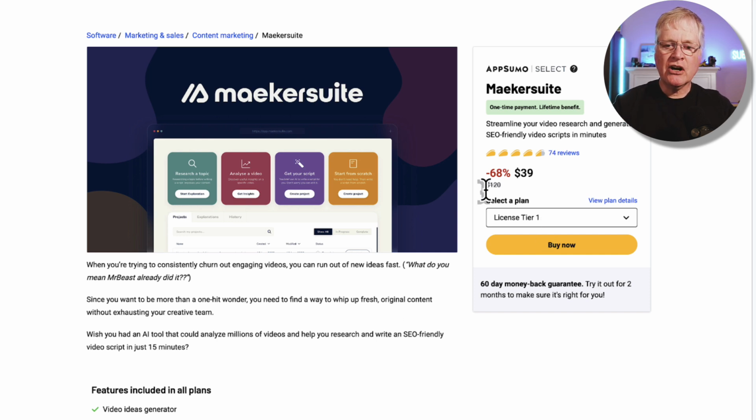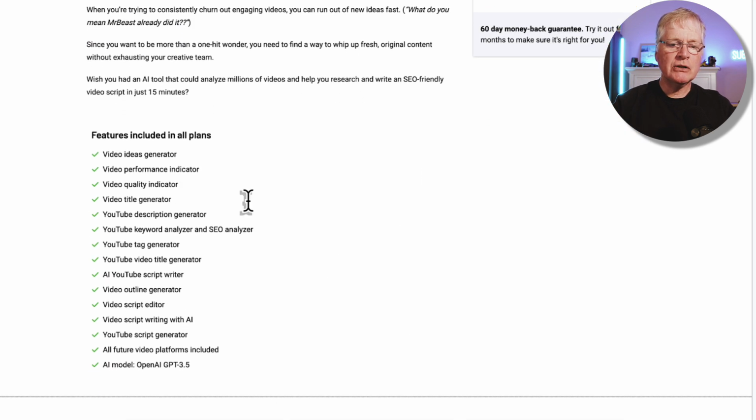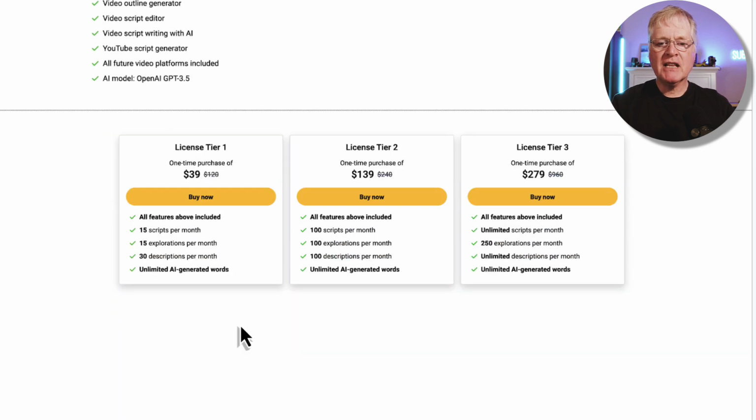You can start at $39. It's got a variety of license tiers. All of the plans include all of these items that you see listed here. They're all part of the Maekersuite offering. So you've got three different license tiers that you can purchase starting at $39. License tier two is $139. License tier three is $279.